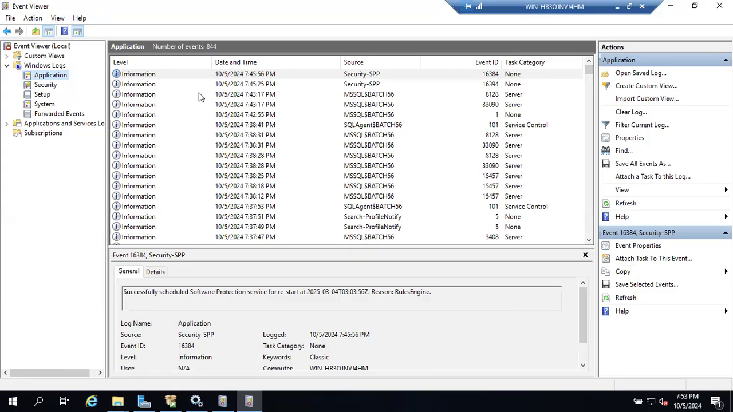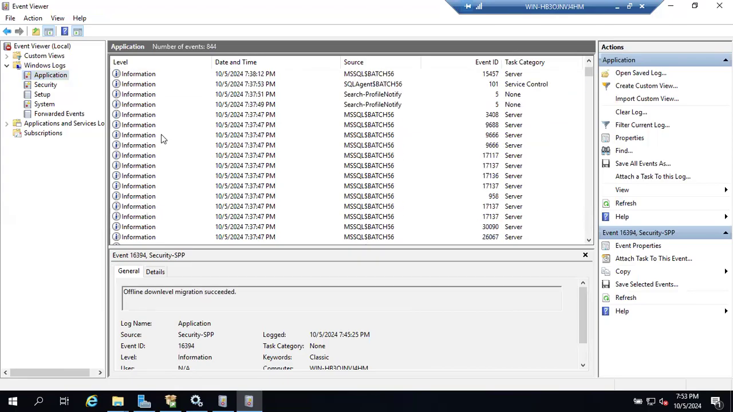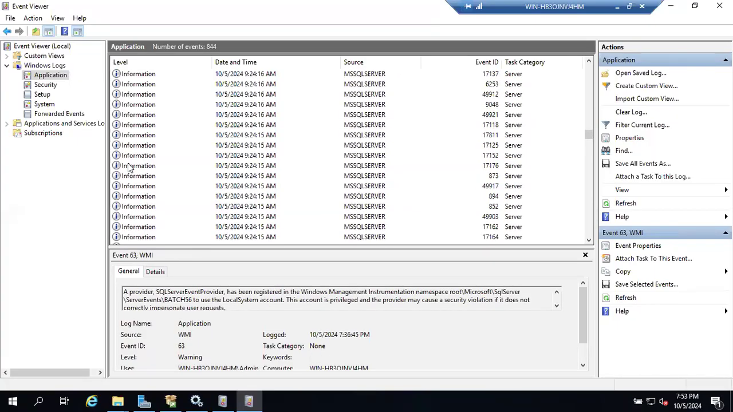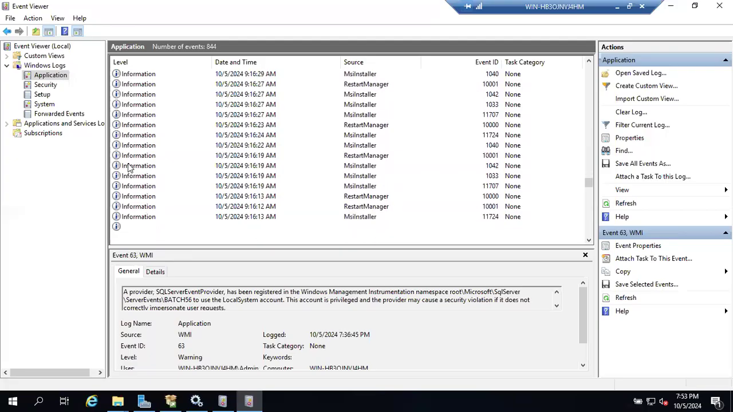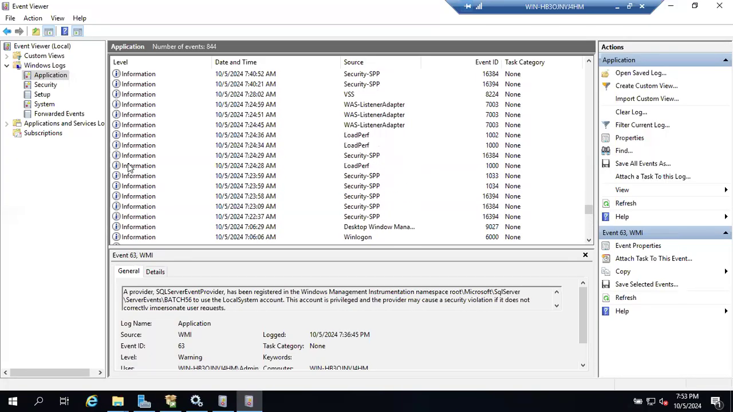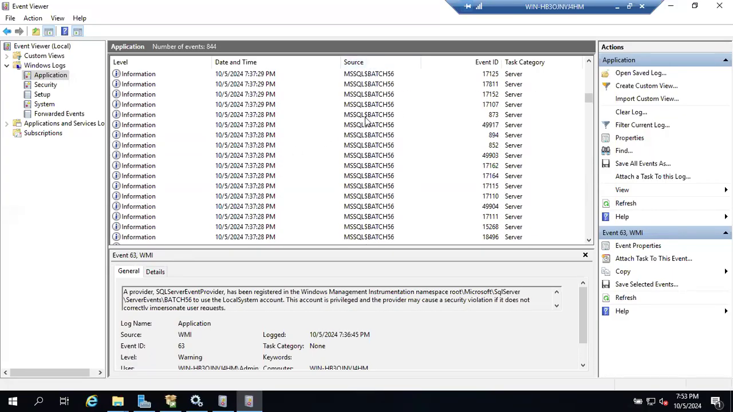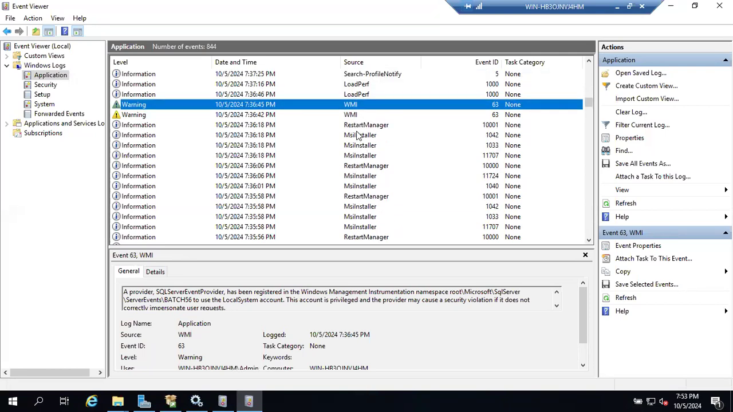Okay. See, this is how it will be. Information, warnings. Okay, if you scroll down, see warnings and errors. If any errors are there, it will show you errors. As of now, no errors, I guess. Yeah, no errors. So like this, you can see, guys. Okay, in the source section, you can see the other software also. So I want to just track only SQL Server related errors.